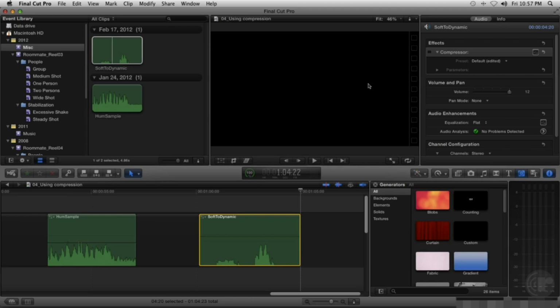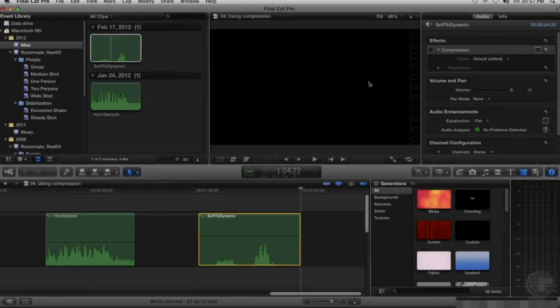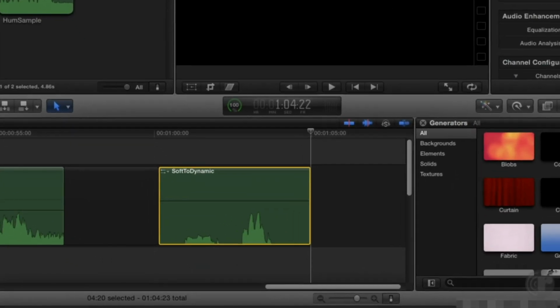The most common dynamics effect is the compressor. A compressor does exactly what its name implies. It compresses the volume of the audio, but it does it selectively.